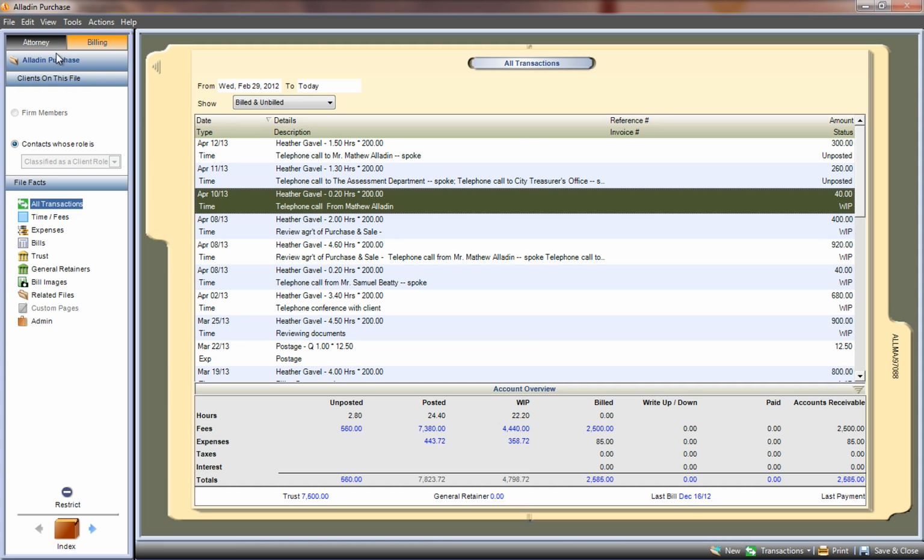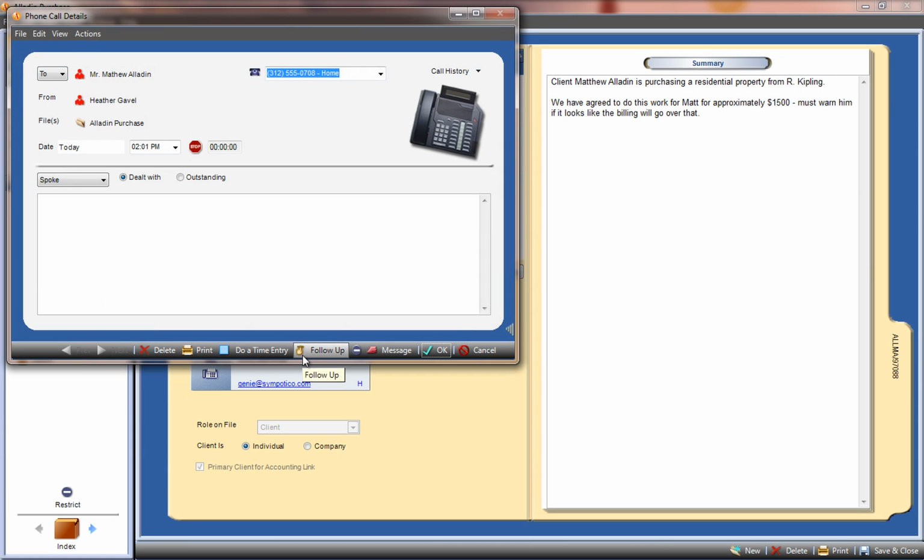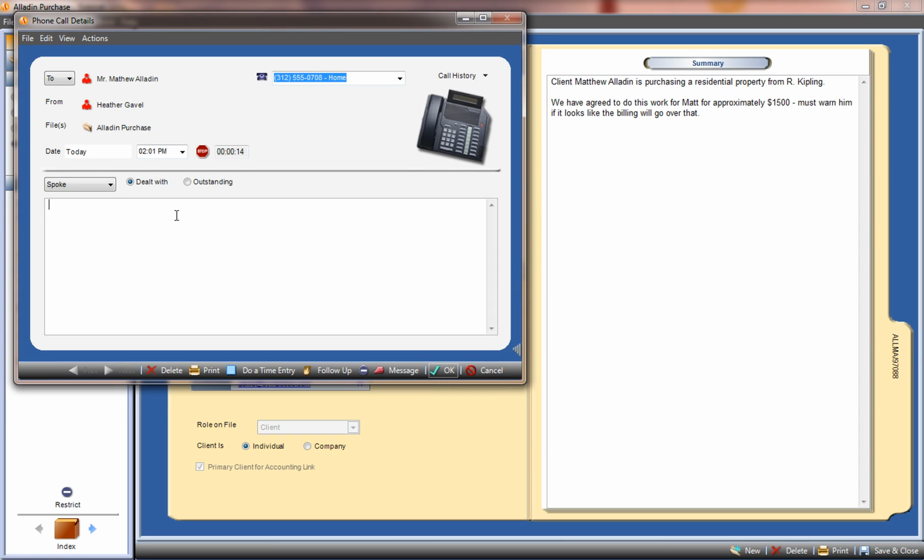Let's look at it this way. Let's say you're on the telephone with your client, Matthew Aladdin. Now you'd normally be logging that call in Amicus Attorney, using the telephone icon right off the contact card. And let's say that Matthew's going to be coming in for a meeting next week, but when he does come in, he wants to bring a check to pay off his up-to-date balance. Well, without Amicus Premium Billing, you're kind of stuck at this point, because you don't know what his up-to-date balance is. So you're going to have to get back to him.